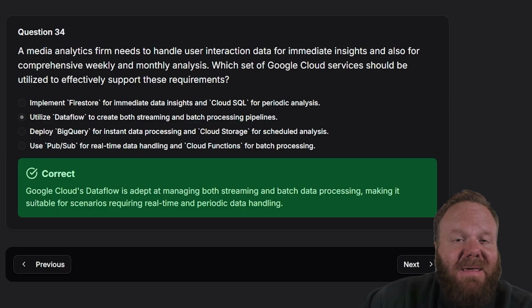The answer here is B, because Google Cloud's Dataflow is an expert at managing both streaming data and batch data, which makes it perfectly suited for scenarios that require both real-time analysis and periodic processing.